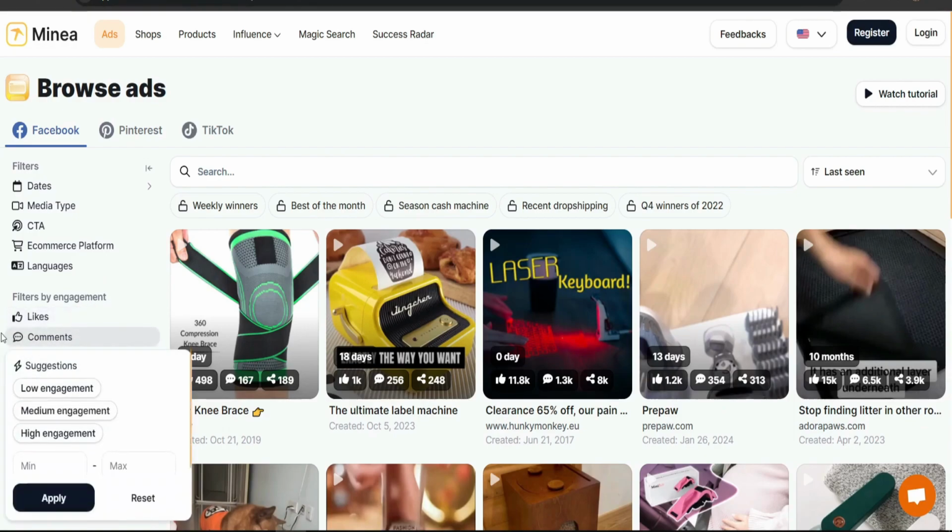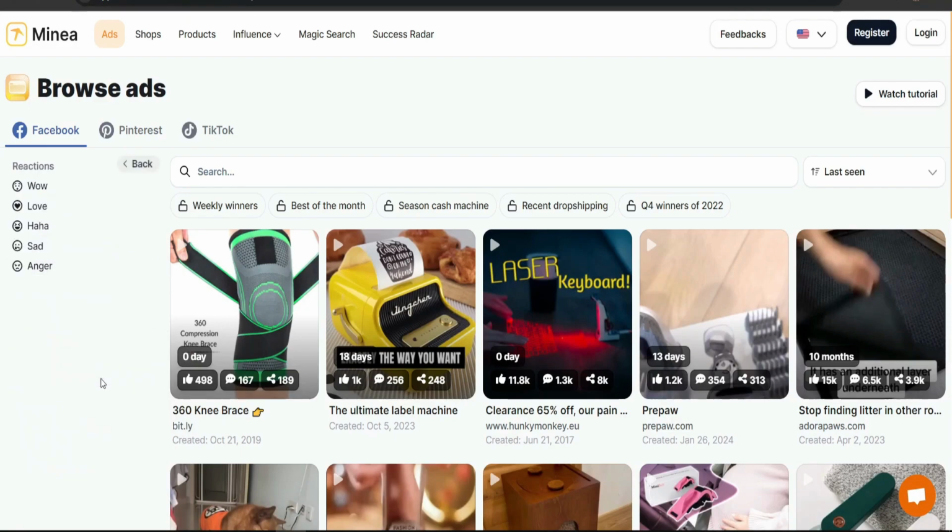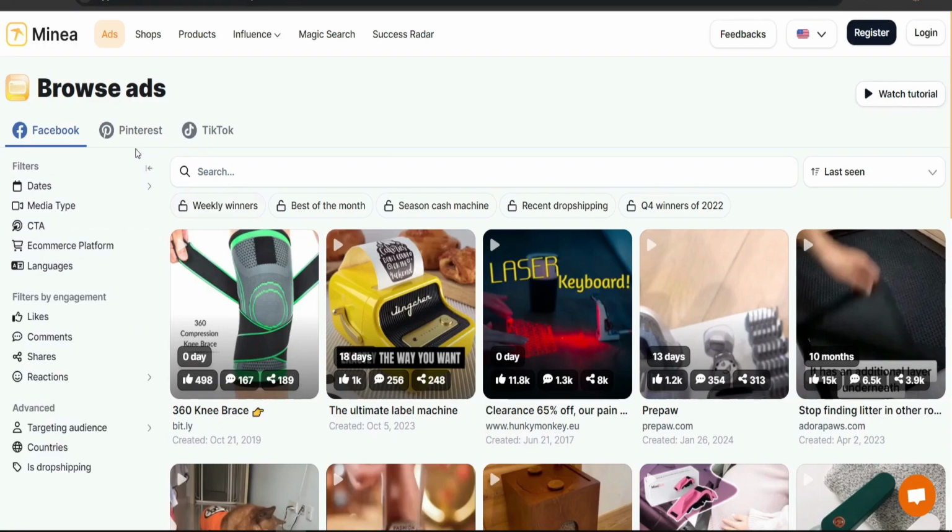And then you can also specify comments, shares, and reactions. Reactions are things like wow, love, and all of those things from Facebook, which just gives you another idea that people are loving this product.